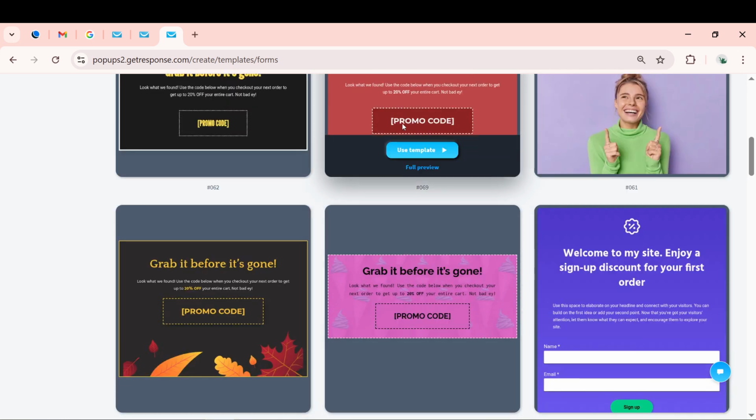The drag-and-drop editor is your primary tool here. It allows you to add, rearrange, and style the form elements to your liking. Feel free to customize the color scheme, typography, and more to ensure the form aligns with your brand.